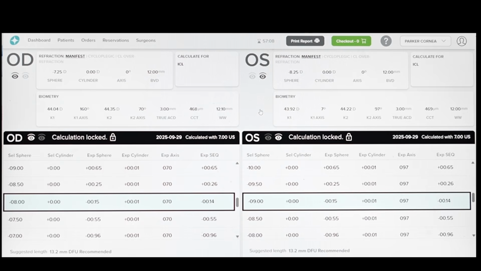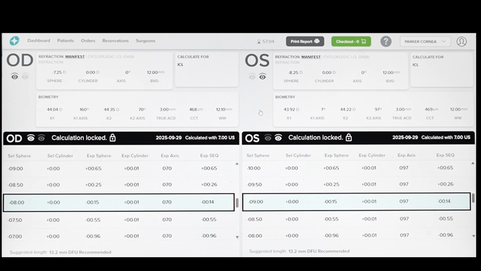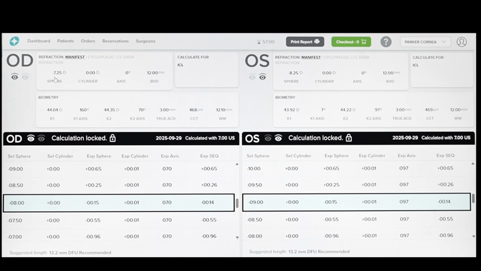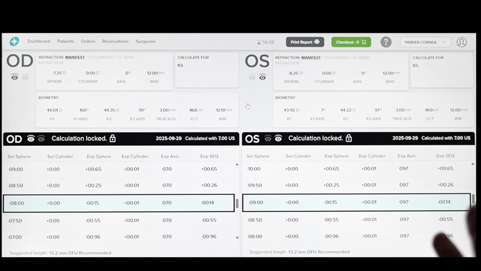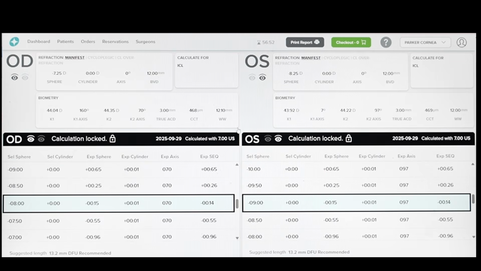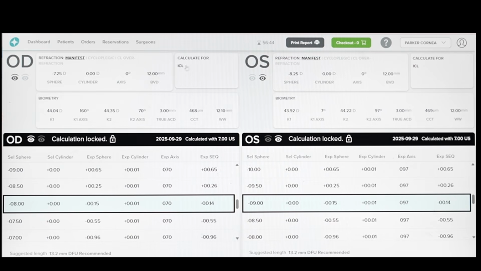The very first thing that we're going to put in is a manifest refraction. That's also something that an ICL patient will get when they come for a consultation. And then I always put that in right here. Now, this patient obviously did not need a toric ICL. Their cylinder was 0, but many patients often do need a toric lens. So if their cylinder is above like 1.25, we'll choose a toric. But here I just have ICL selected.